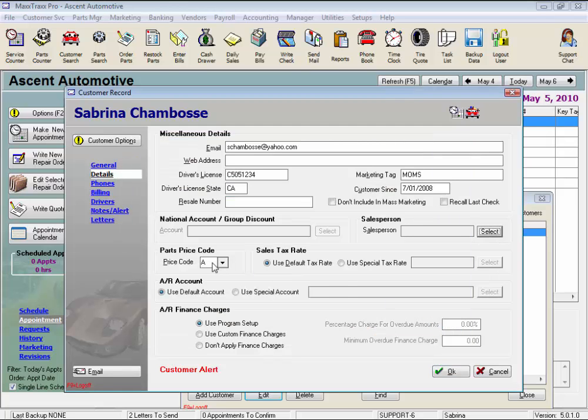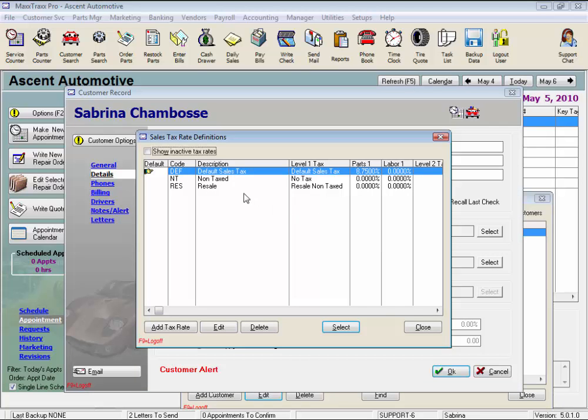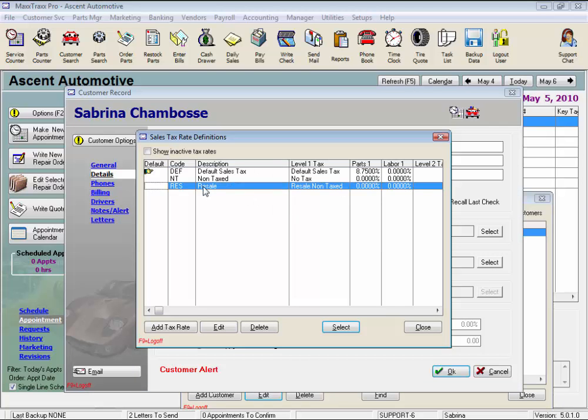The parts price code for this customer is set here. Just click the down arrow and this sets the parts pricing for ROs for this customer. The labor price codes are set in each vehicle record to allow for a different labor rate for cars versus RVs versus heavy truck, that sort of thing. If the sales tax rate is different from the default, just click the Use Special Tax Rate radio button and click Select to pick a different sales tax rate, resale for example.